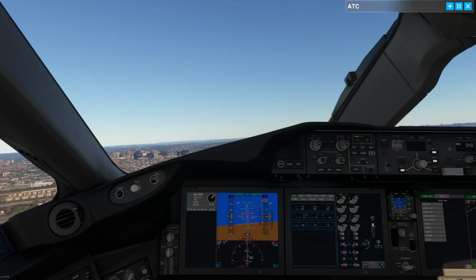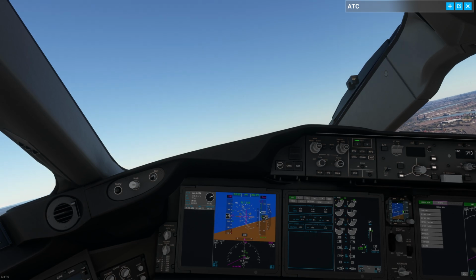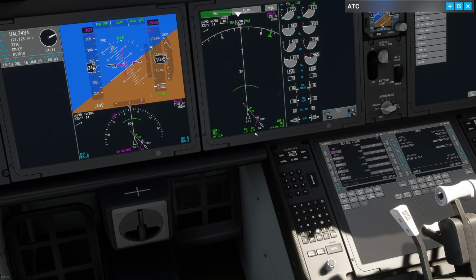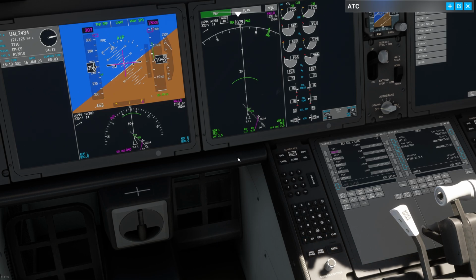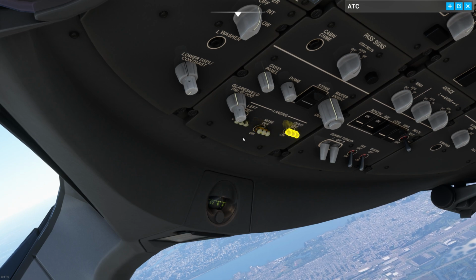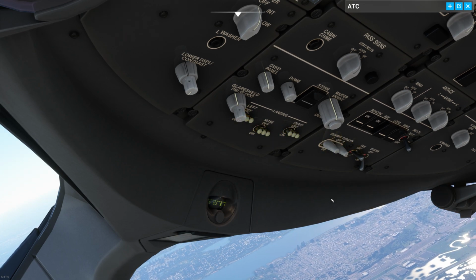United 555 Uniform Alpha Lima 243, contact New York Departure on 119.2. Good day. 10,000 feet, which means we can turn all these guys off.